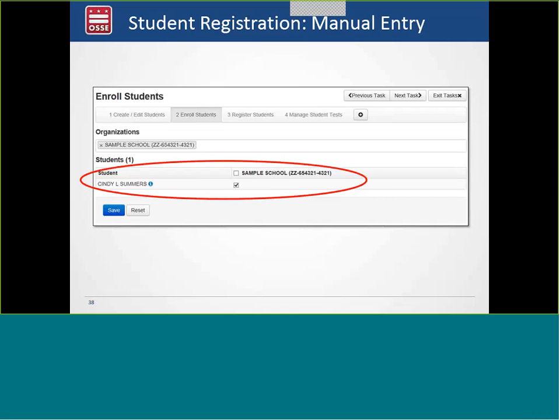If you wish to change this assignment or add a new school, click on the organization drop-down menu and select the school. Notice you can now checkmark the new school and uncheck the old, or if you wish to have the student associated with both schools, check both boxes and press Save. And you will receive a confirmation message at the top of the page once you click Save.